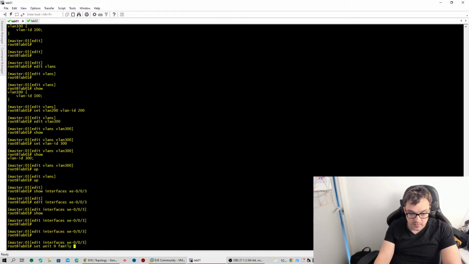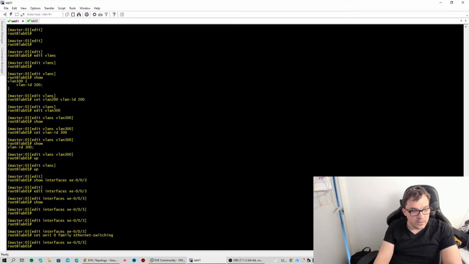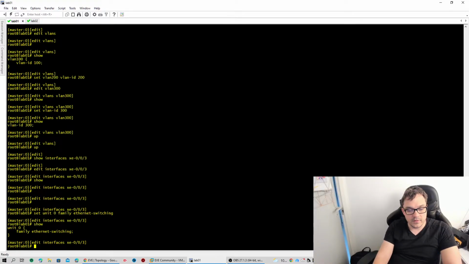So we need to enable something called family Ethernet switching. Ethernet switching is like switchport on a Cisco device. And once you create or add that family to a unit, you won't be able to do any L3 configuration on the unit. For example, you won't be able to assign an IP address. Basically, in most cases, when you add a family to a unit, the unit will become that type. So you are not able to mix different families on an interface.